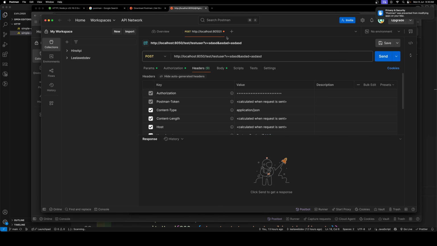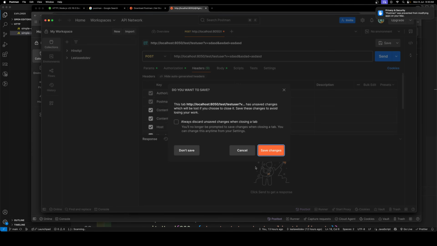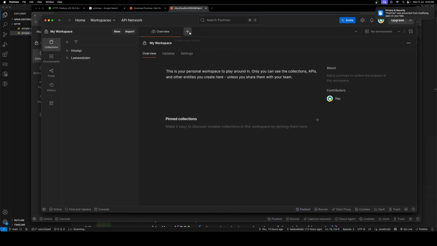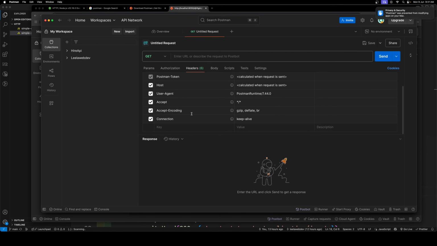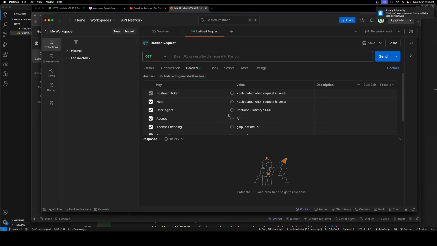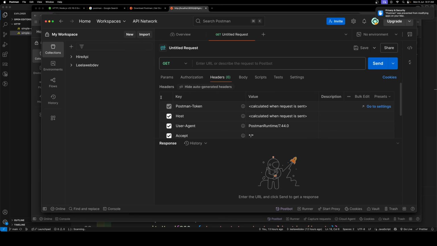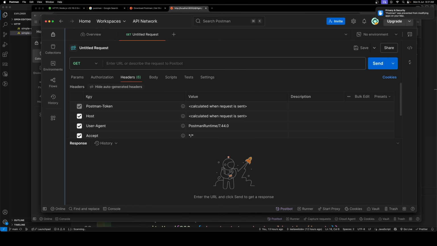So if I try to make a new API, I will close this one, don't save, and make this new. And here if you try to check, you are not able to see the Cache-Control. Fine. So we have seen about the headers, one by one.